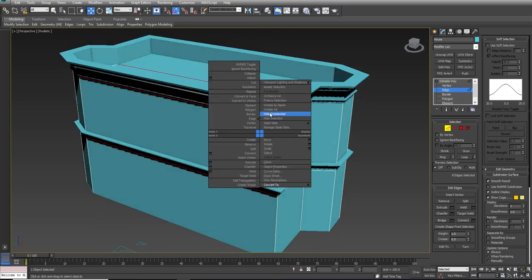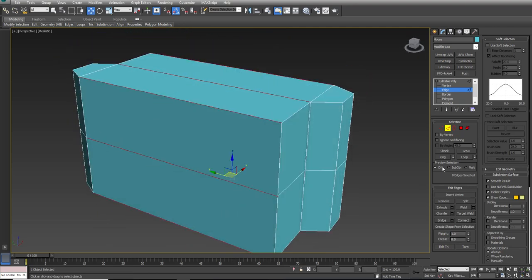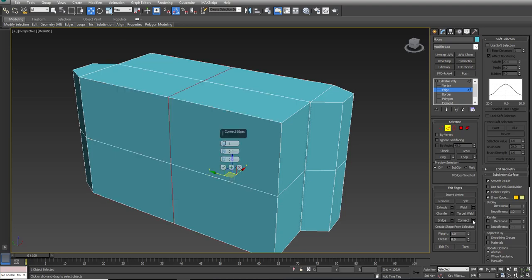Let's right click and say hide unselected so we can just see the house. Perfect. Now I'm going to open up connect. I'm going to connect this together 3 times. Oops. Accidentally clicked on slide there.